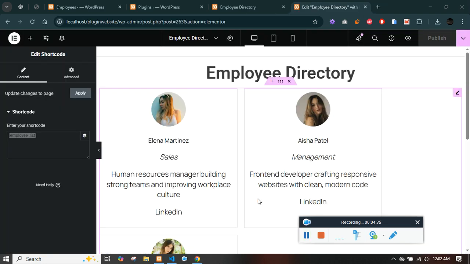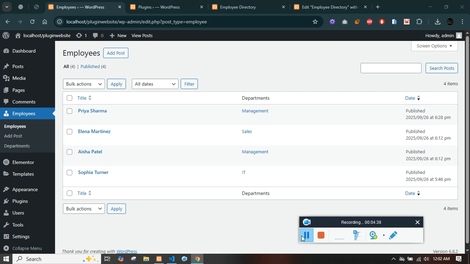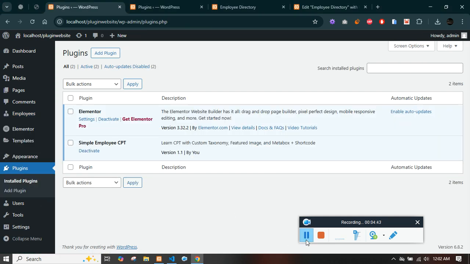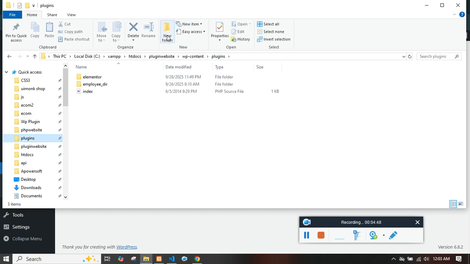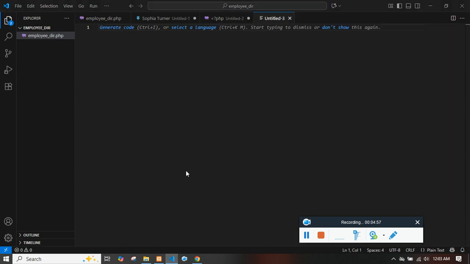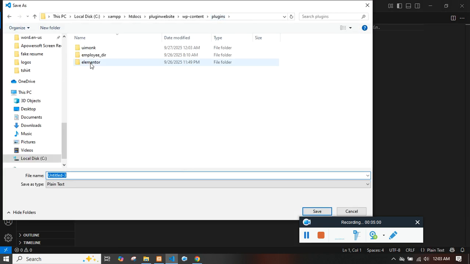So to make this plugin work, first of all what we need to do is show our plugin in this particular page. To make that work, you need to get into the plugin folder. Here in this case I have set up locally. Inside plugins, let's just name the folder UIMonk directory. Now we need to create a new file, and that file should have the same name as your folder name. So the file name is going to be uimonk.php.